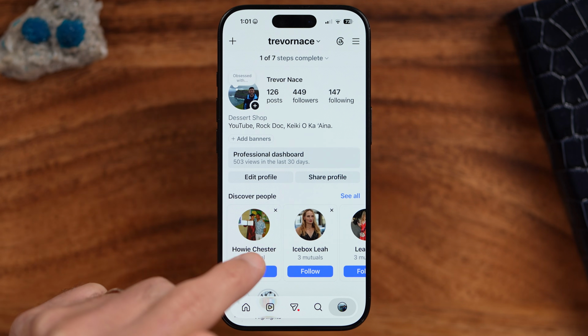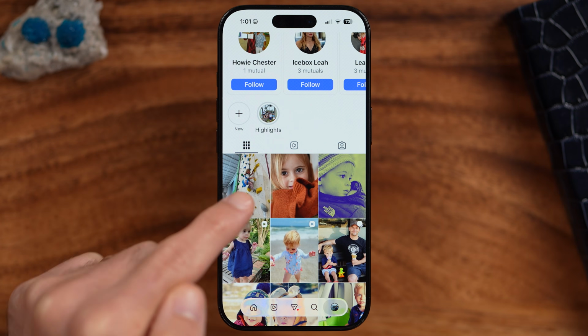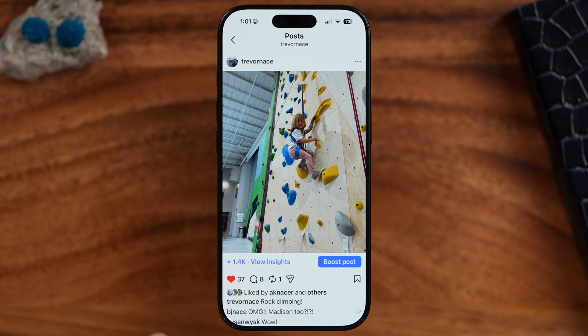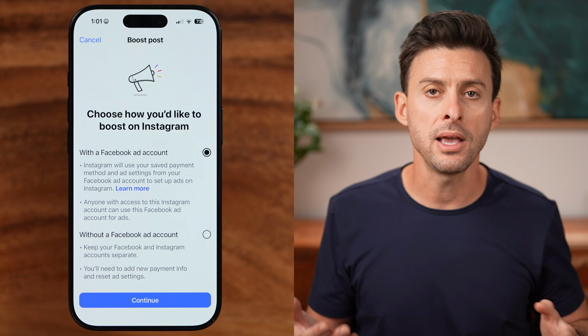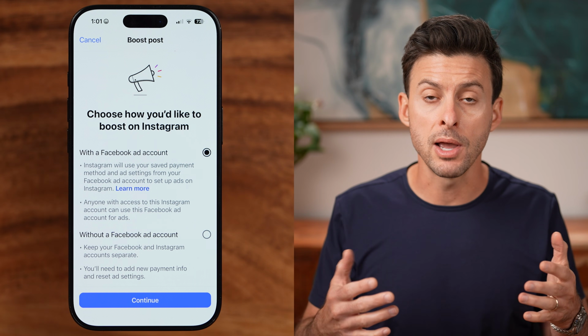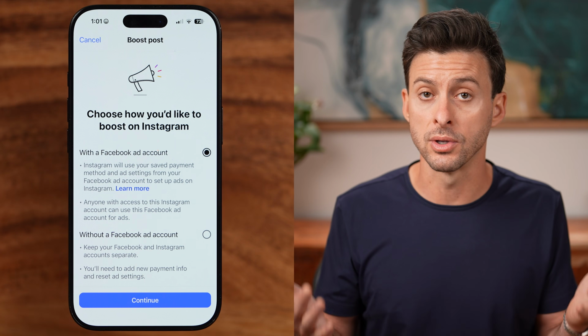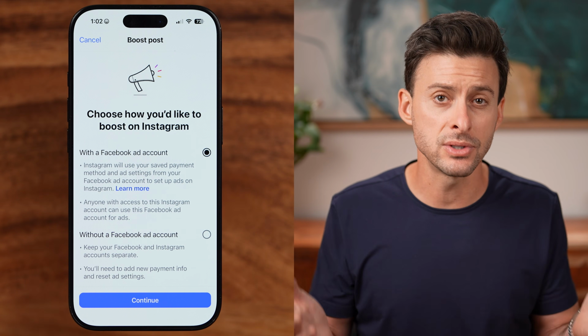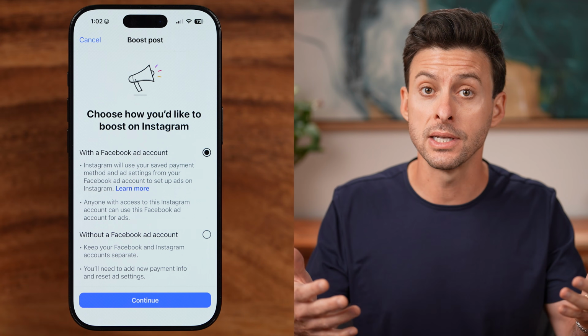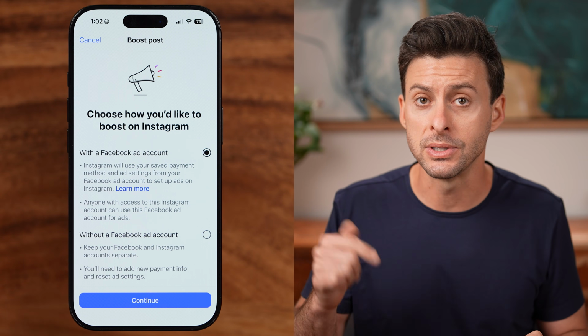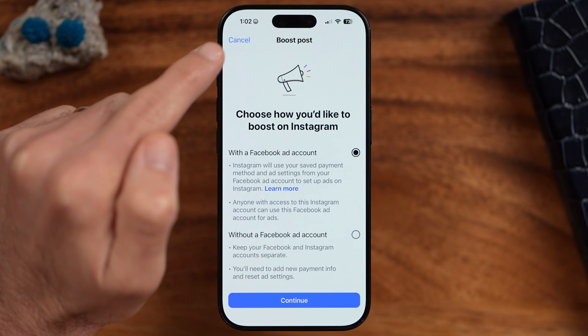Let's go back to your profile and scroll down. Tap on one of your posts, and now you can tap on Boost Post. Essentially, you can pay a few bucks, and Instagram will show that post, whether it's a photo or a video, to thousands of people, increasing the number of people that are potentially seeing your content.